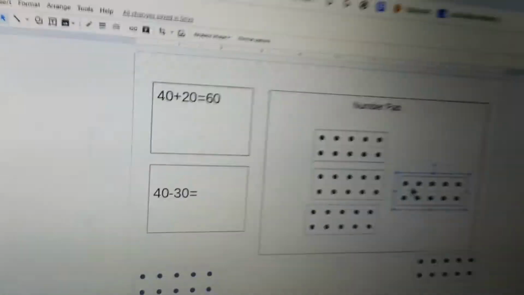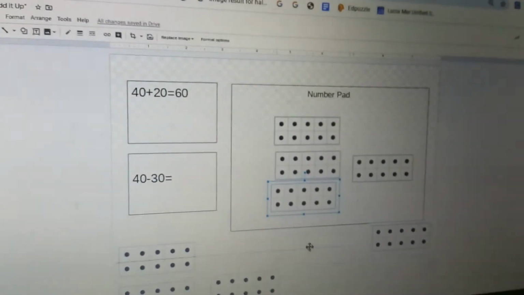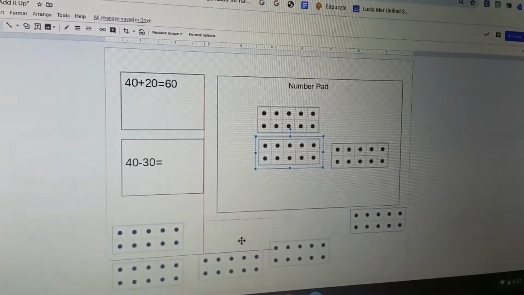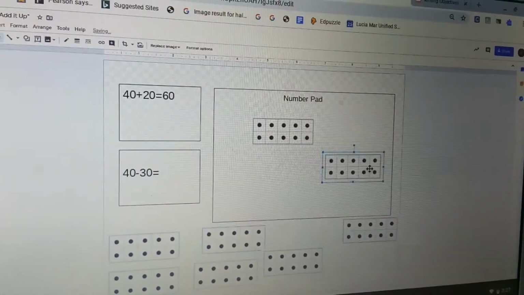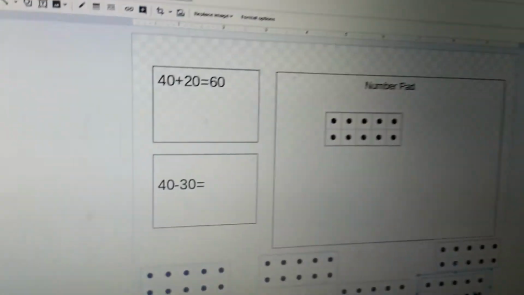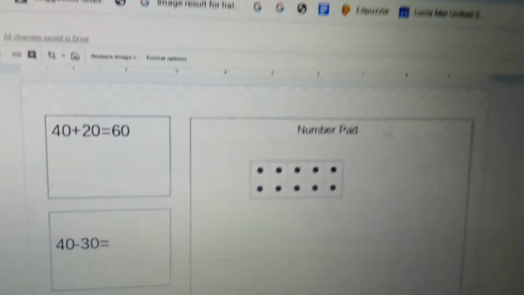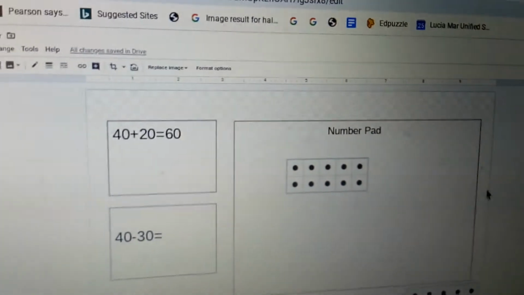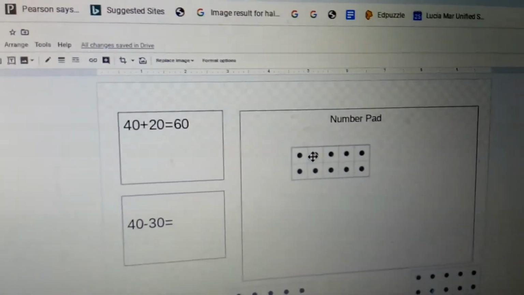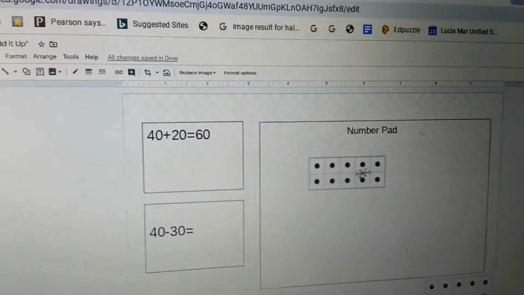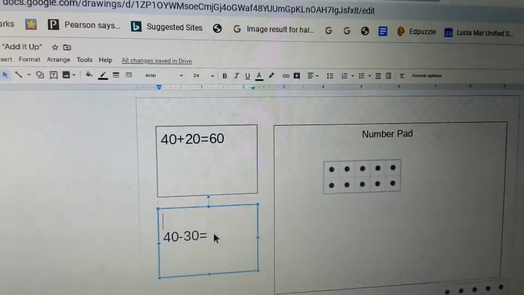I'm going to take away 30. Let's take away 30. 10, 20, 30. Now, in the side box, type what number is my difference, or what's left after I took the 3 tens, or 30, away. That's right, 10, because I can count the dots. 1, 2, 3, 4, 5, 6, 7, 8, 9, 10. And so I'm going to type a 10 in here.